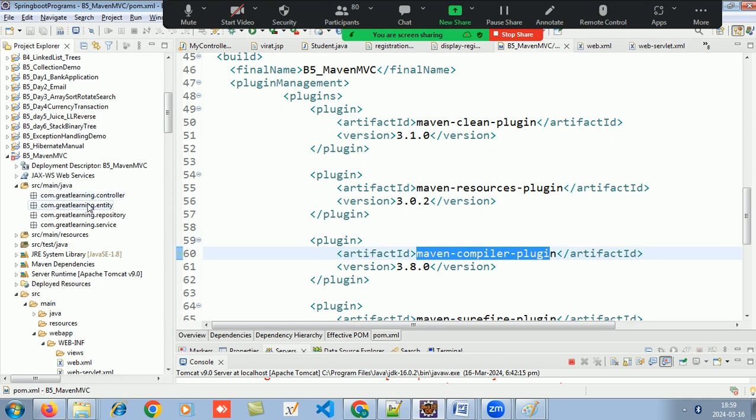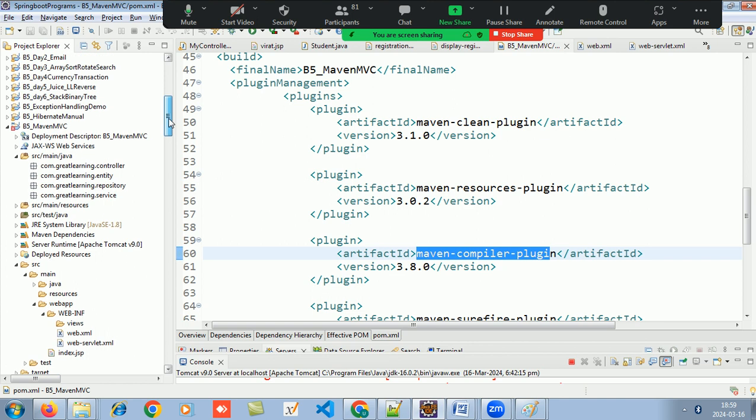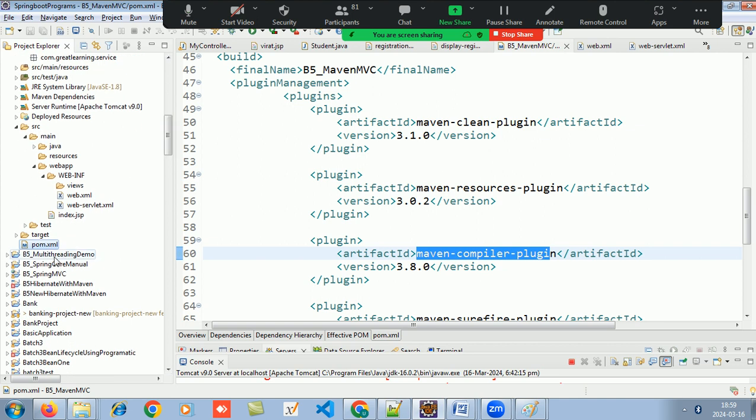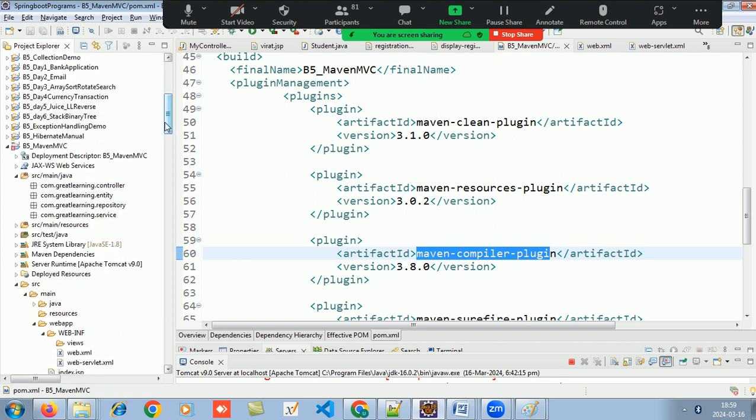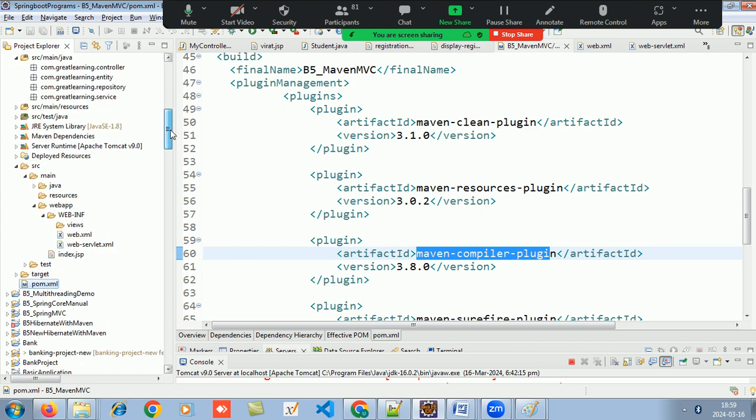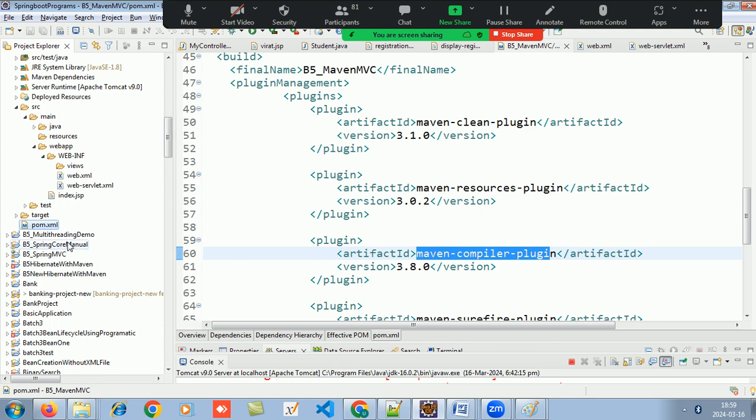So now I made the controller. If you want to now run the code of the previous, this was your Maven MVC and this was D5, the previous code. D5 underscore Maven MVC and Spring Core Manual Spring MVC, D5 Spring MVC.